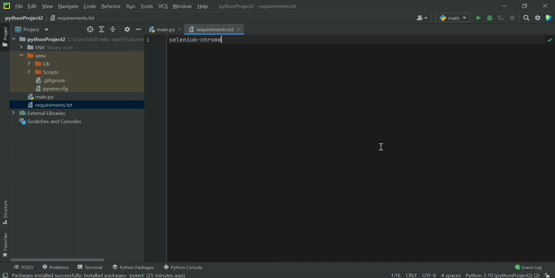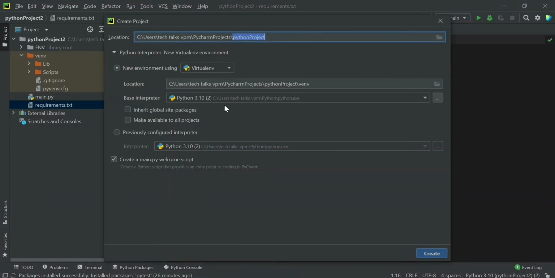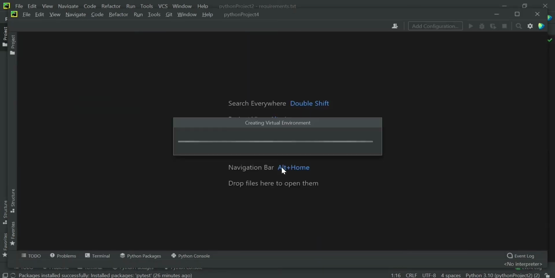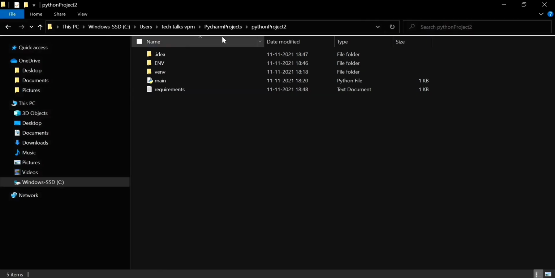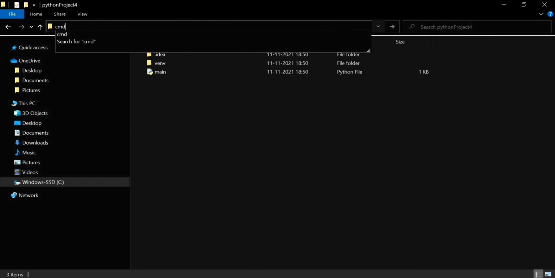Now I'll show you one more feature. Let's say you have more than one Python version in your system, and you want to point your project to a particular Python version. In that case, I will show you how you can create your virtual environment. Let me create a new project for that, Python project 4. Let's go to its project folder. So we have reached the project directory, and you can open your command prompt.